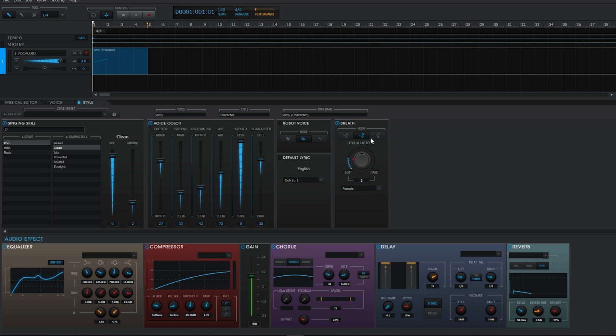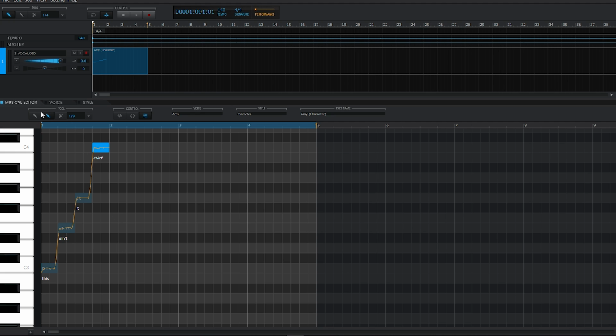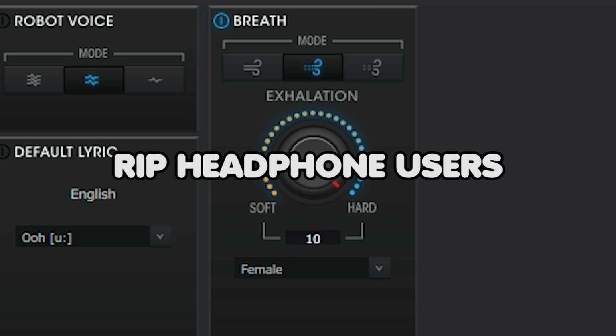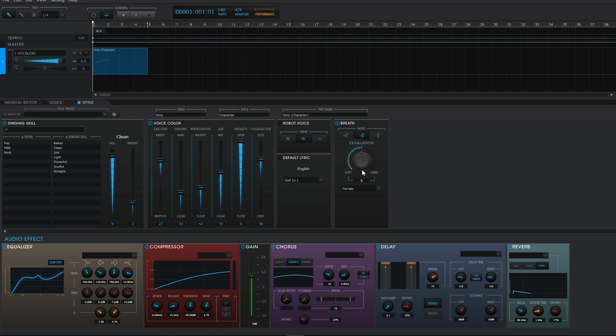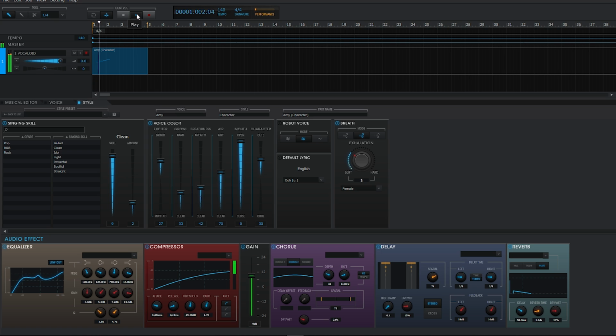Then right here, the breath tab, different breathes. I think I'm supposed to drag this a little bit forward. Oh, that's okay. That's a really hard breath. You have to drag this a little bit forward. Now it sounds like this. This is a female voice, so I'll just leave it on that one.